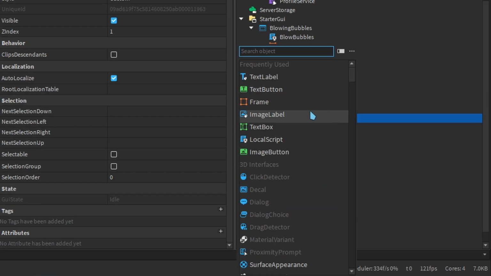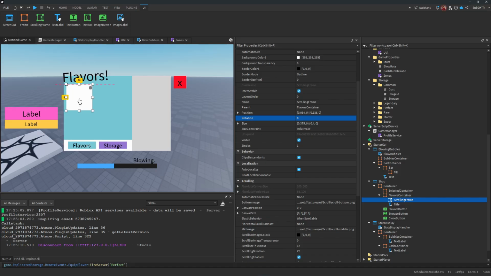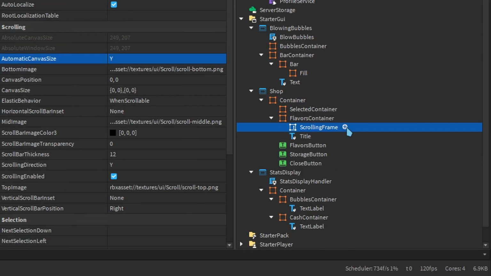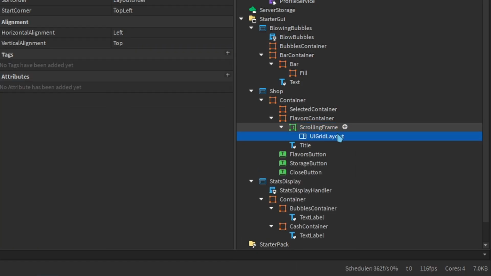Create a scrolling frame. Set its canvas size to 0 on everything. Set its scrolling direction to Y. Set its automatic canvas size to Y. Inside, create a UI grid layout. This will automatically position the flavors in a grid.